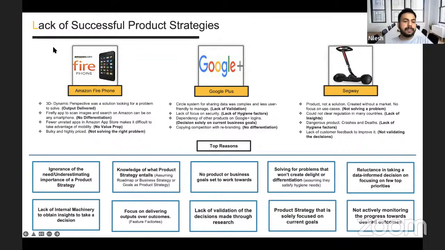top reasons of why product strategies fail. First is ignorance of the need or underestimating the importance of a product strategy. And as I said, jumping, for example, knowledge of what product strategy entails. You think that product strategy is a roadmap or product strategy is a business strategy or it's just goals. That is where the confusion arises and you do not effectively create a product strategy.